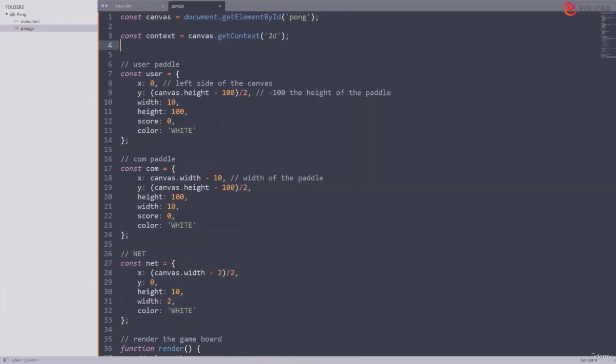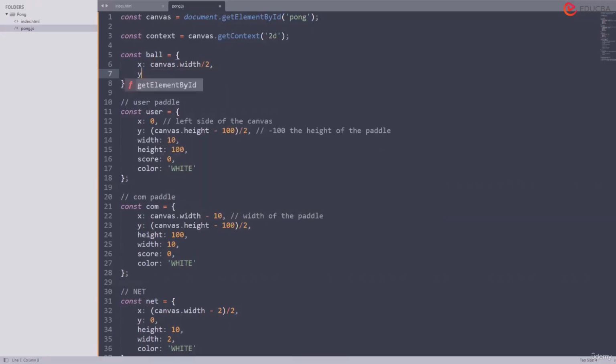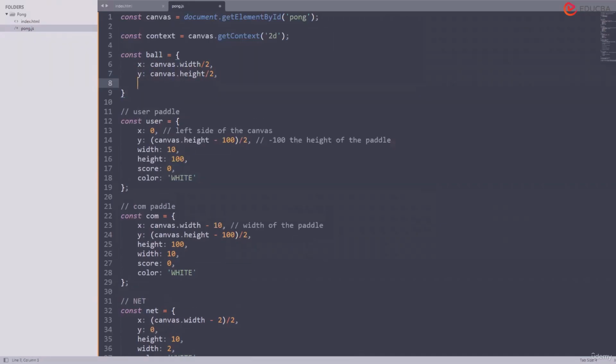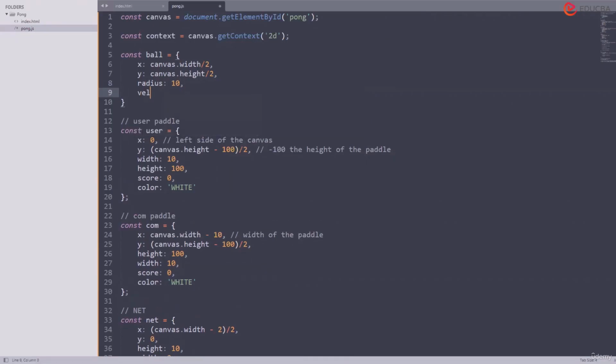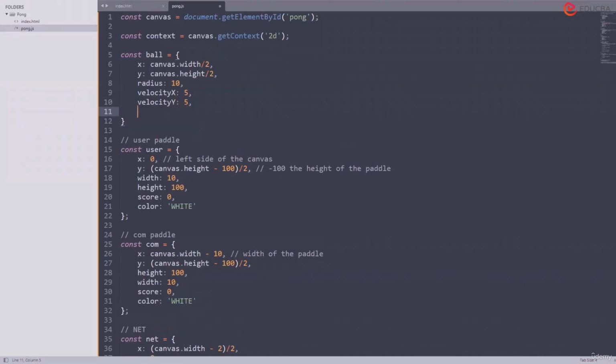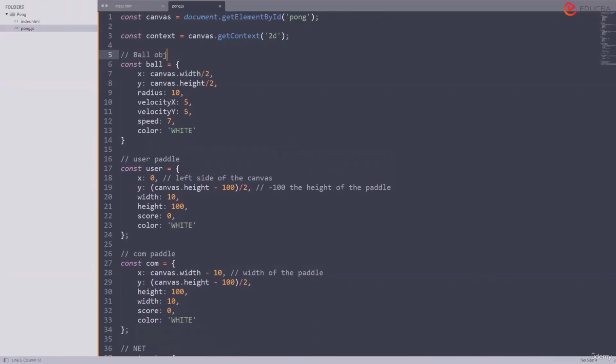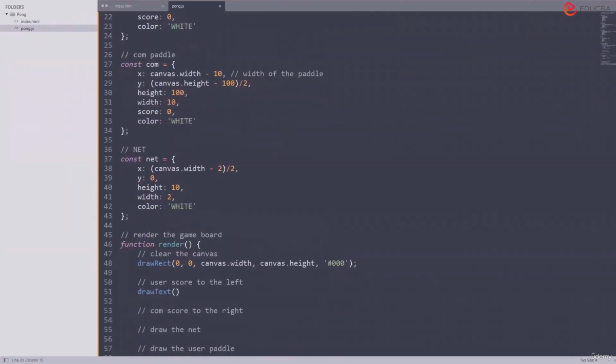And then we'll have to also add an object for the ball. Ball is going to be, the x-axis is going to be canvas.width by 2. Y-axis is going to be canvas.height by 2. Radius, let's keep the radius of the ball to be 10. And then we are going to talk about velocity. So we have velocity x and velocity y. Let's default velocity x and velocity y to be 5. And then maybe the speed is 7. And then color. So we have also defined the ball object now. So we have the ball, we have the user, we have the computer paddle, we have the net.